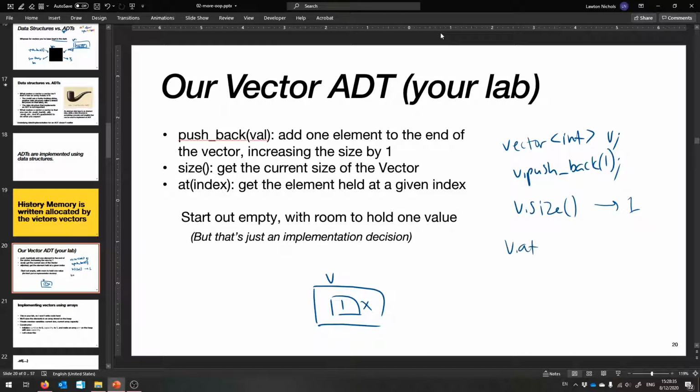And then at will allow me to get an element at a certain index and also set it. So if I say v.at(0) equals, I don't know, 2, this would go into the vector wherever it's storing its first element and reset it to hold 2. Okay? Or if you want to just print it out, you could say cout v.at(0). That's the idea. So I hope that makes enough sense. These are the operations that you will be implementing, and we'll talk about each of them, okay?